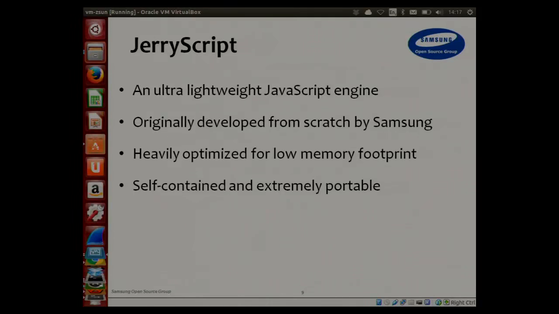The optimization work for this engine has been continuous. Even last year, we had about another 100% improvement in performance. This is always JerryScript's top priority: reduce memory footprint, increase performance. And the engine itself is really self-contained and very portable. So you might see other IoT platforms also using JerryScript.